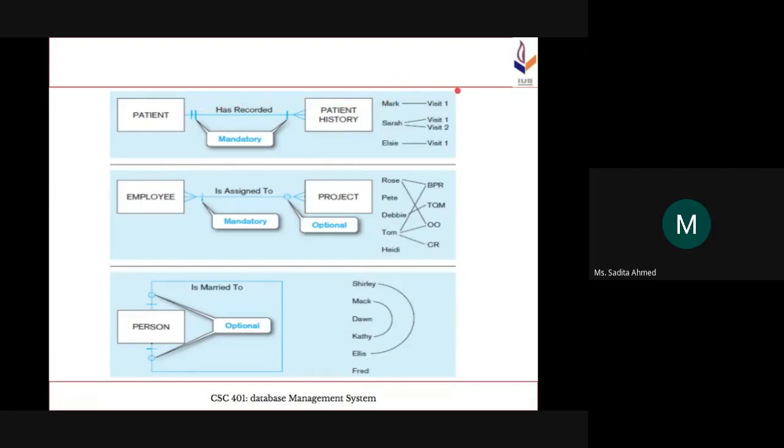দ্যাট ইজ, এই যে মার্কের ফার্স্ট ভিজিট, যেটা Mark's first visit will have only Mark's record. Sarah's first visit will have only Sarah's record. Sarah's second visit will also have only Sarah's record. আর অন্য কোনো পেশেন্টের রেকর্ড ওখানে থাকবে না। So, right? Is that clear now? Yes, ma'am, clear.